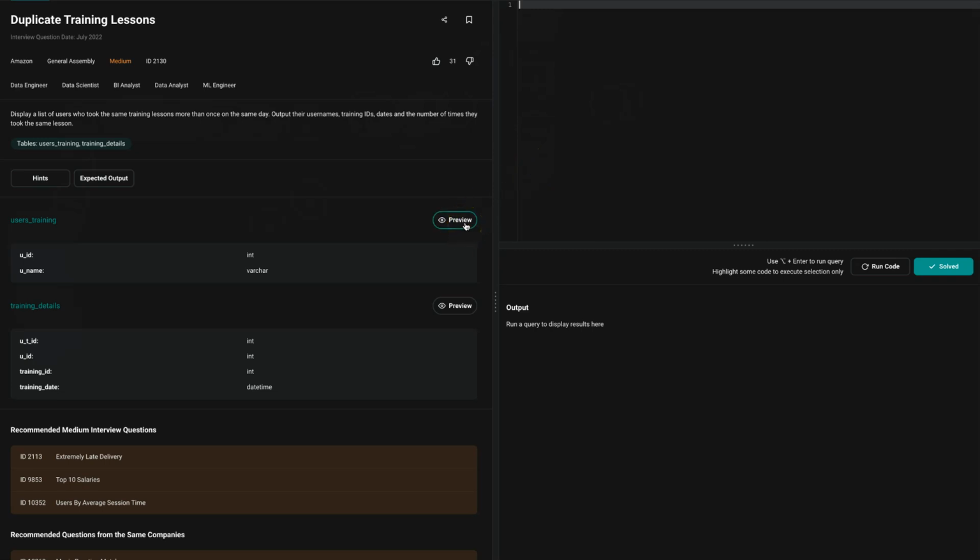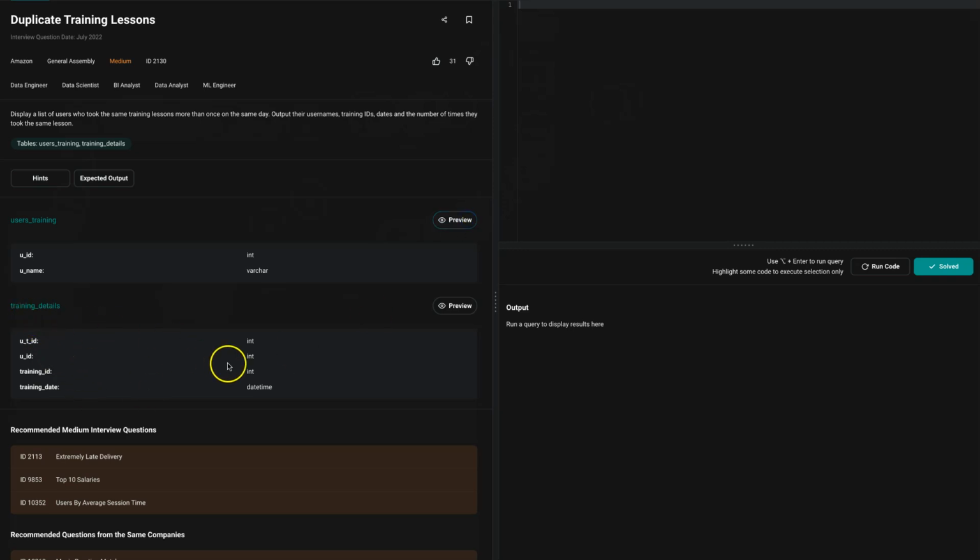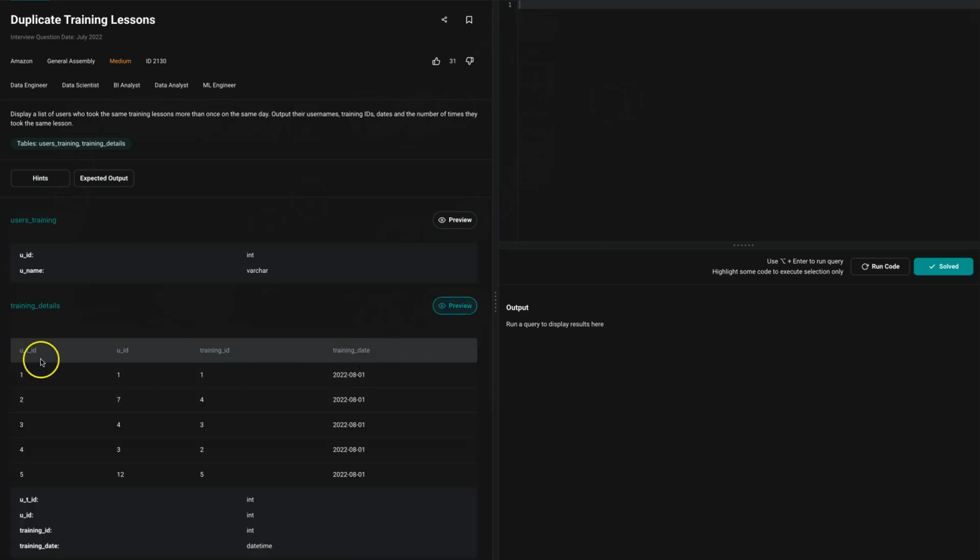You can do select star, but I can also show you those things here. You have user ID with the username, corresponding human readable names. In the second table, which is training details table, it contains training details of all those users. We have user ID, the training ID, and training date. I'll be working specifically with these three columns here.